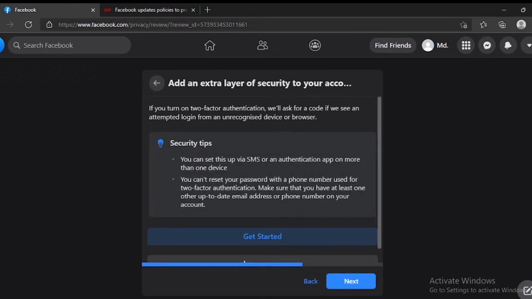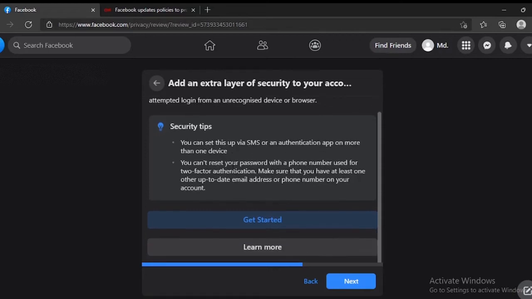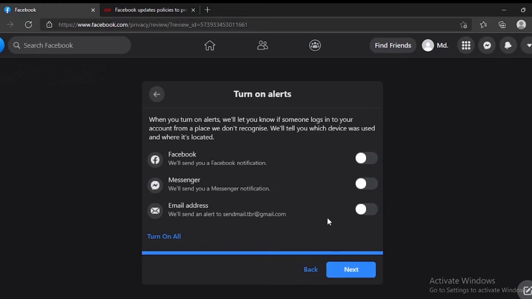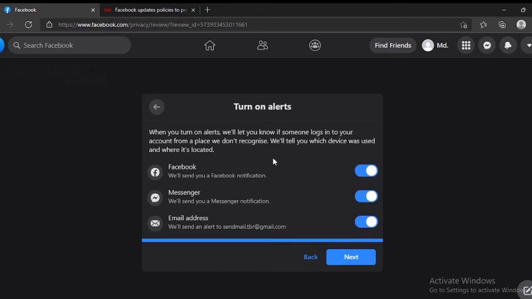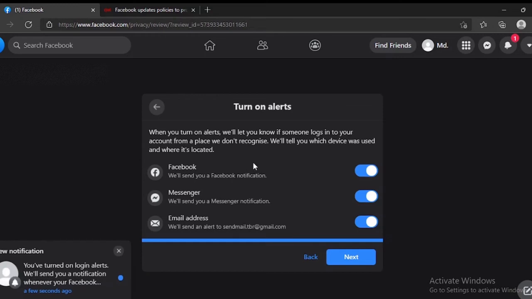they are saying that you can set up two-factor authentication via SMS or an authentication app on more than one device. So you can also learn more or get started here, and after that you can press next, and after that you have to enable all of them. So here they actually send you a notification if anyone else tries to log in from anywhere that is not you.